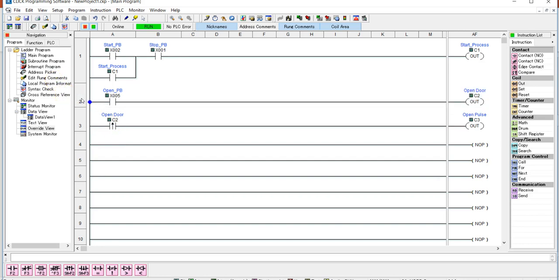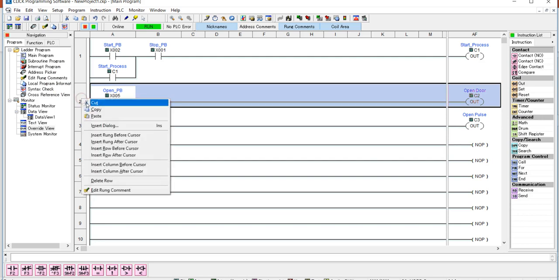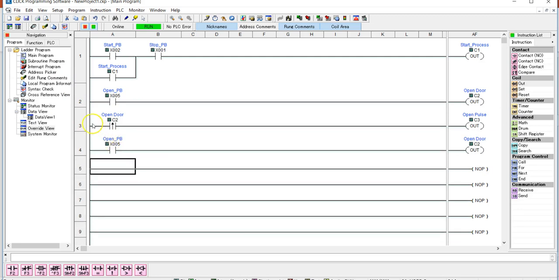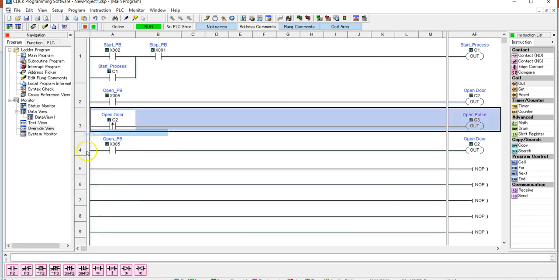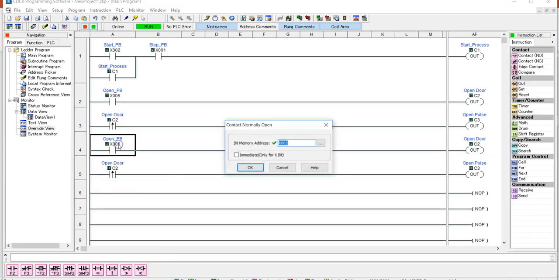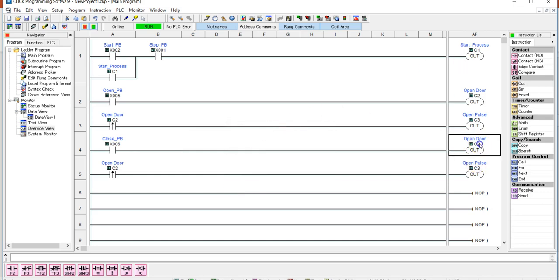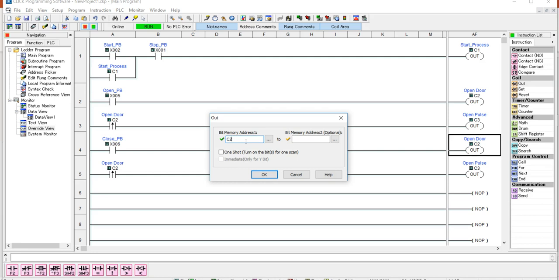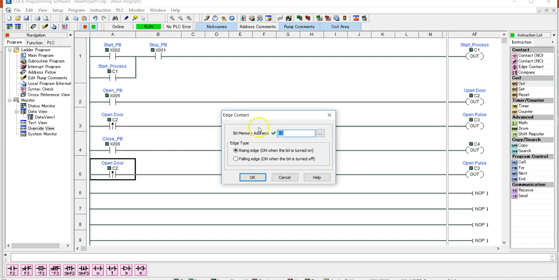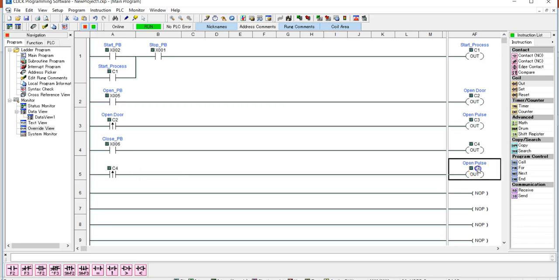So now I'm going to copy this rung and paste it down here, and that'll be my close push button. Then I'm going to do the same thing down here: copy it and paste it down here. So now instead of 005, I'm going to make this 6. I'm going to make this C4, and this one changes to C4 also. And I'll make my output C5.